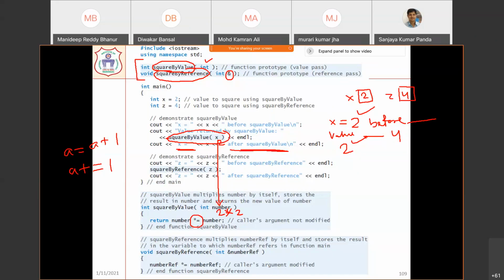Now the second one. In the second case, what happened? You are printing the value of z. Z value is 4, so it is printing 4. Now you are calling the function square by reference of z. So what is the z value? The z value you are supplying is 4. Z will come to here. But you are not giving the value. You are giving the address of that value. That's why I have written ampersand. Ampersand indicates the address of that variable.